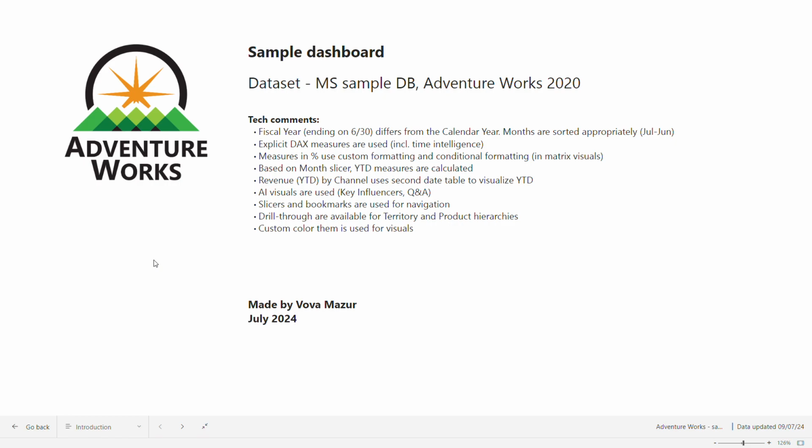Slicers and bookmarks are used for interactivity and navigation. Drill-through reports are used for some hierarchies. A custom color scheme is applied to visuals. So let's get started.